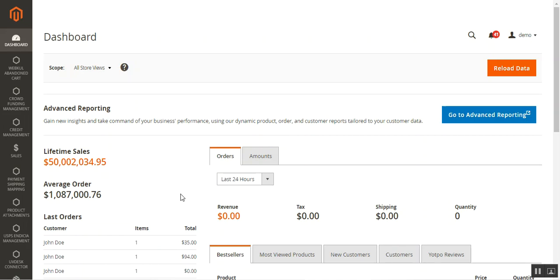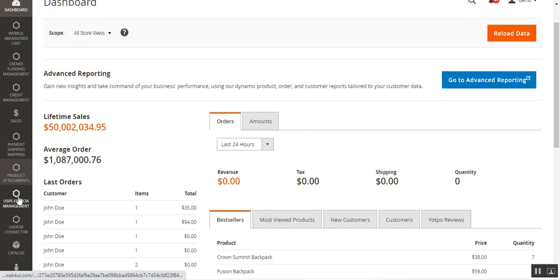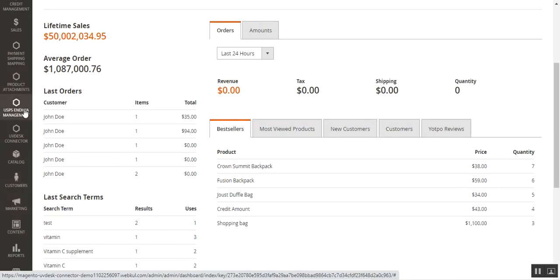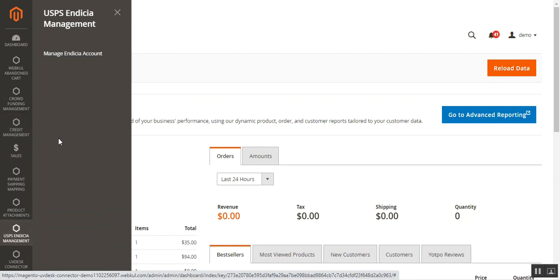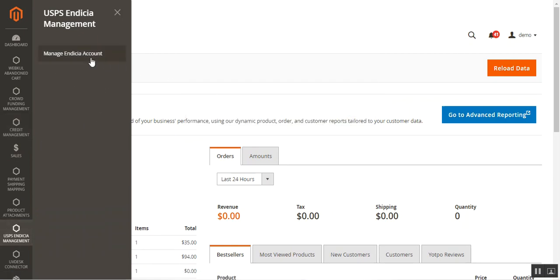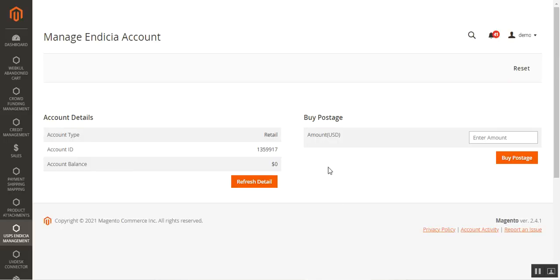After the successful installation of this particular plugin, the admin will find one option on the side panel, that's the USPS Endicia management, and under that he has the option to manage the Endicia account. If I tap on that, that would bring up the manage Endicia account section, as you can see. Here the admin can check the account ID, the account type, the account balance left, and the option to buy the postage as well.